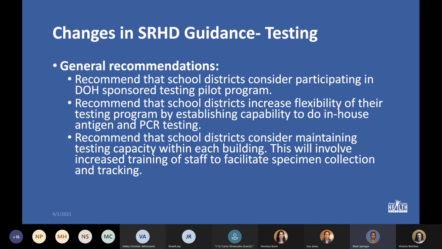The testing program through the Department of Health with the Bill and Melinda Gates Foundation, my understanding with that is they are getting a significant amount of dollar support from the federal government, and there's not a set number of schools or districts that are able to participate. They're able to add more districts. There may be a wait time for that, but it is something that's available, I believe, to all school districts and even smaller schools if you want to consider that as an option.